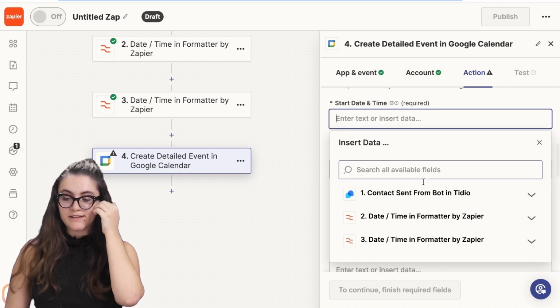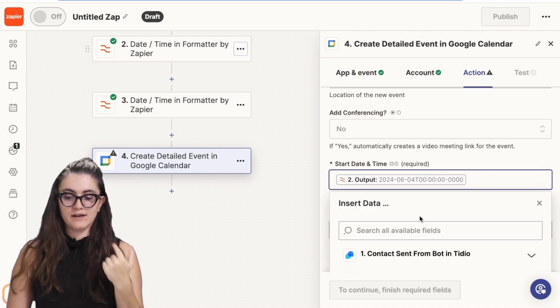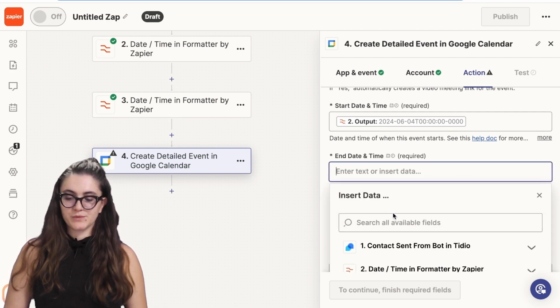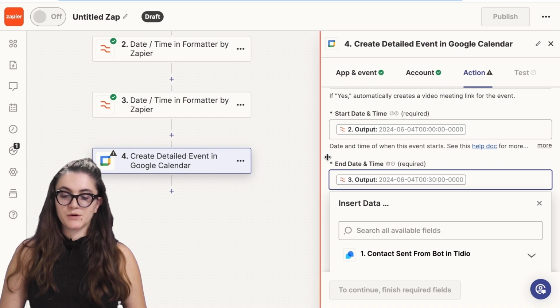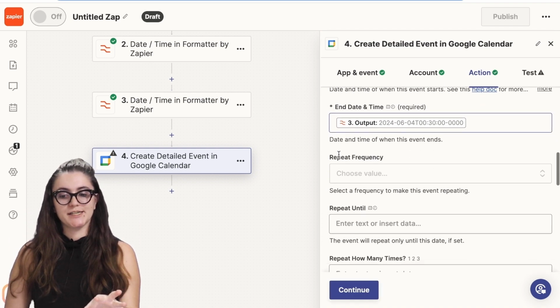So for the start date and time, I'm going to get the date and time that we first converted in here. So this is the option. And for the end date and time, it is the second conversion we did, the one with 30 minutes extra. So we are saying that the appointment will have a duration of 30 minutes in that specified date and time.